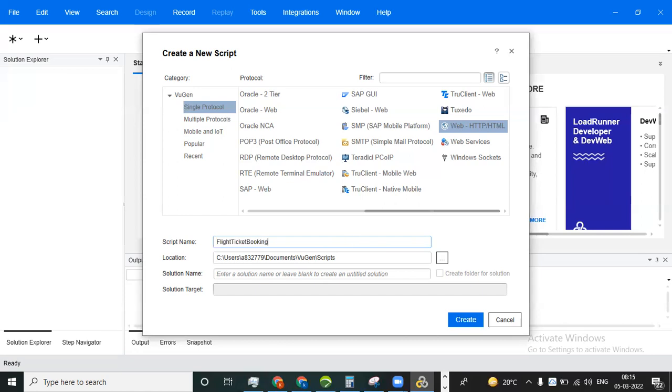What scenario are we recording? You need to give that, and I'm giving today's date, 05/03/2022. So this is the script name. You can give the scenarios you are doing, the related script name, and after that, this is the script location, meaning it is saving in this folder: Users, Documents, VuGen scripts. It is saving the script there.